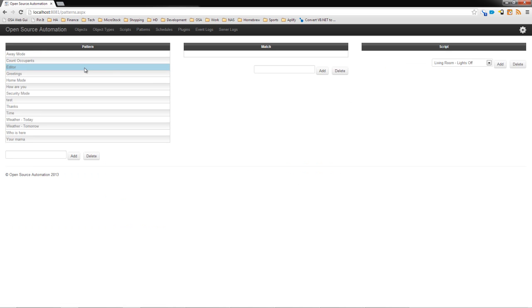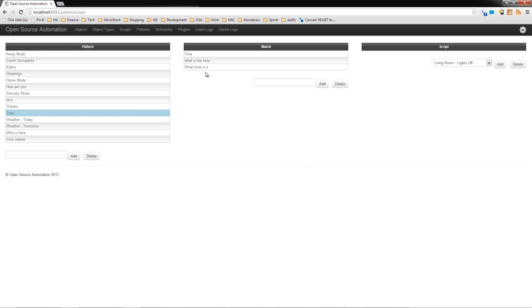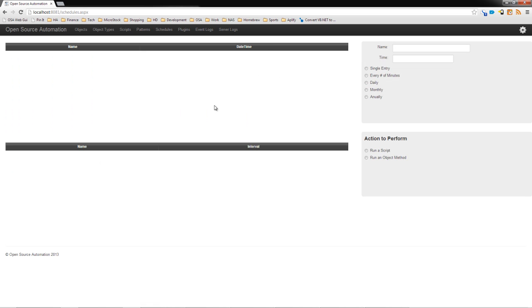Patterns are pretty much the same. You have patterns and you have matches for that pattern. You can assign one or more scripts for when that pattern is matched. Schedules, basically exactly the same. You can have a single entry. It can be recurring. You can run a script, or you can run an object method.